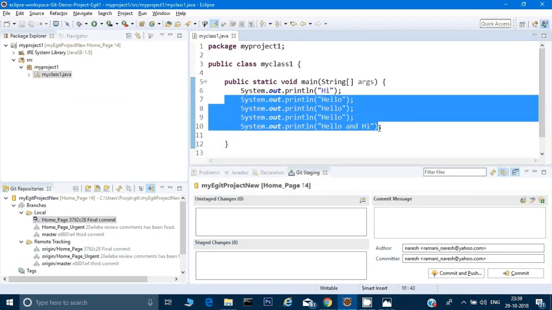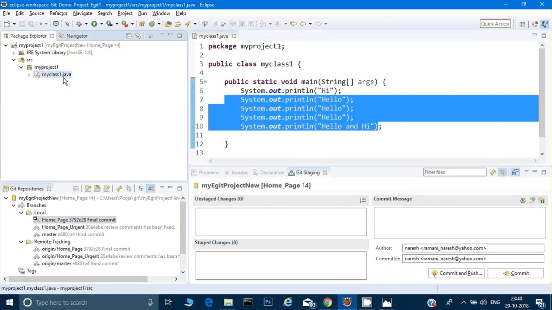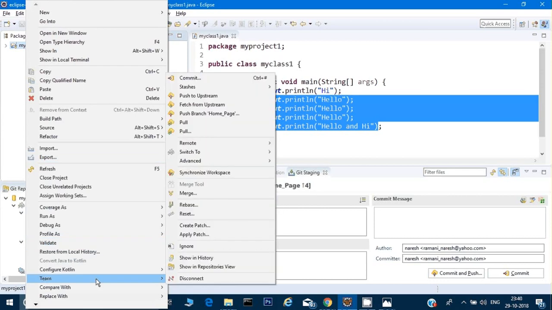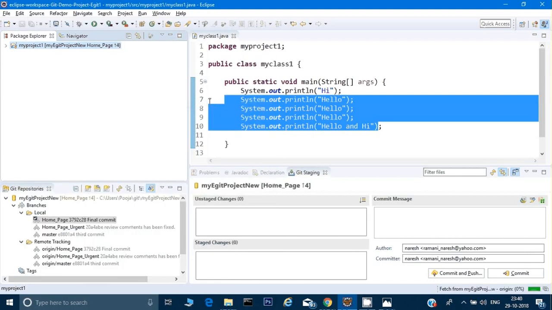So before we raise a pull request, we have to fetch everything from the master to our local branch. What I will do is right click on this, go to team, and do fetch from upstream. Before you do any pull request, this is the work you have to do. You have to click on fetch from upstream. Okay, so see what it will do.